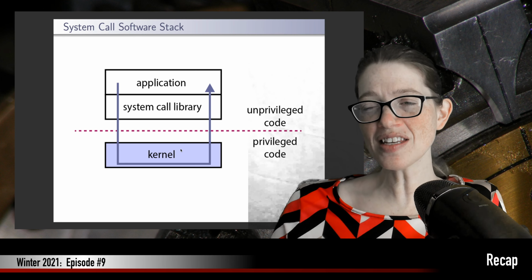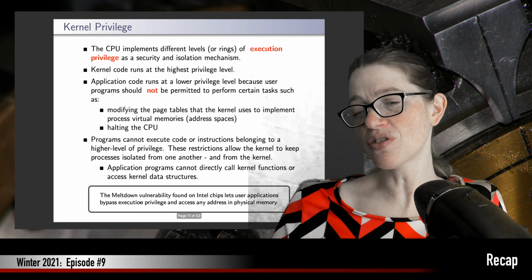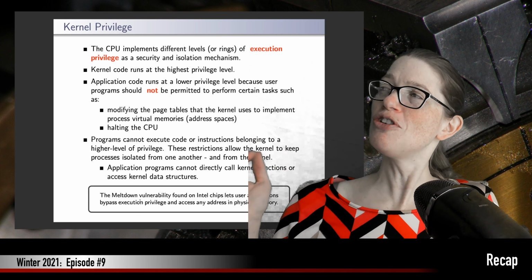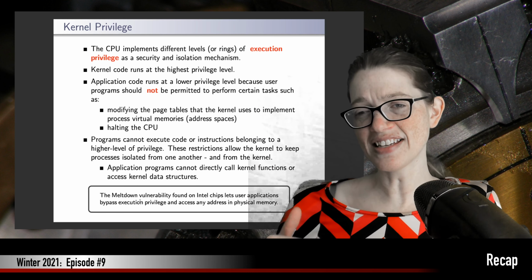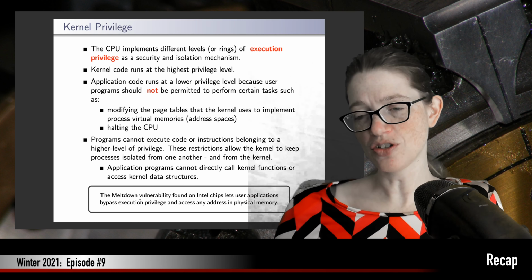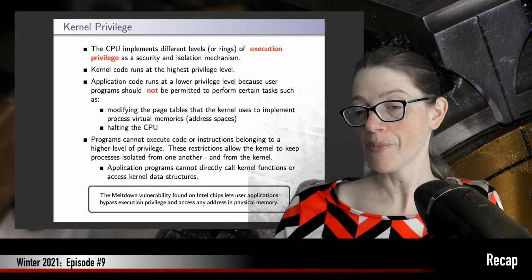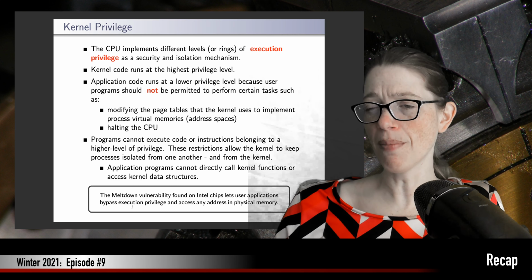So we've isolated these two things from each other, which left us with this question of how on earth do you, as the user, actually call or access any of the kernel's functions or data structures? Interesting problem, isn't it?